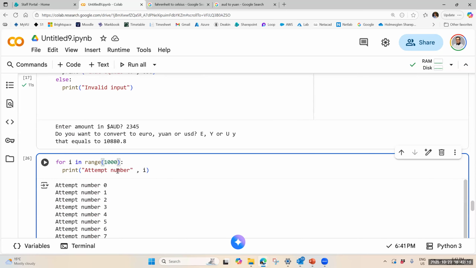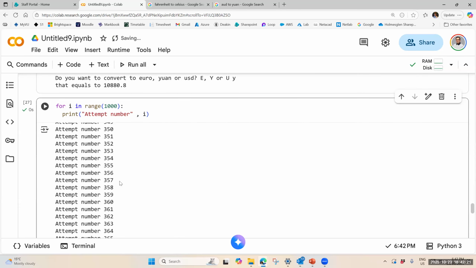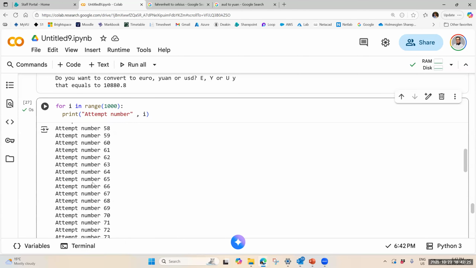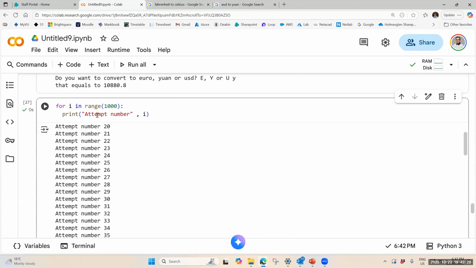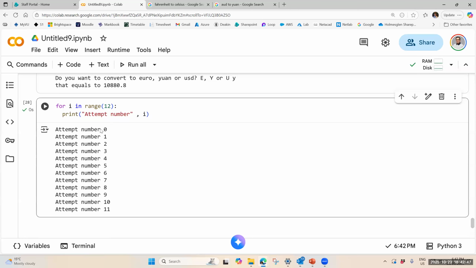If you change this to 1000, so fast. So here it goes and prints attempt number 1000 times, and then it stops. So when you know how many times you want to repeat something, we can use for. With 12, it started from 0, so it counts 0 as well. It's important. It doesn't start with 1, it starts with 0. And when you say 12, it means repeat it 12 times. So we name this simple repetition.